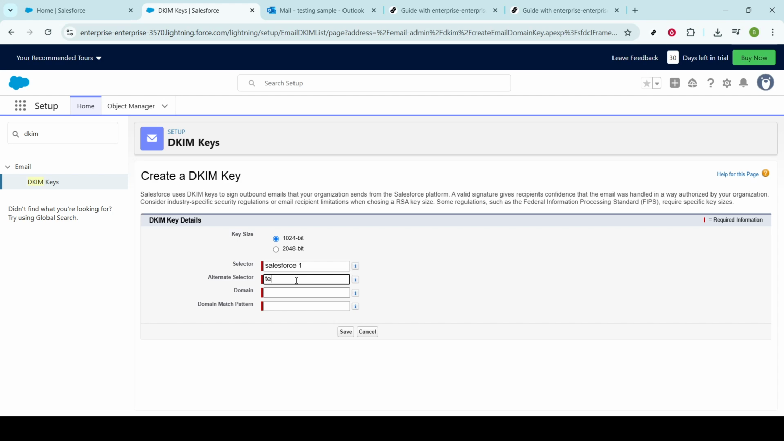Then move on to the domain field. Here, you'll input your sending domain, such as example.com. This action specifies the domain for which your DKIM key will be valid. The key size is another crucial setting on this page. It's strongly advised to select the 2048-bit option, as this provides a robust level of encryption. Once all the necessary information is filled out, click Save.